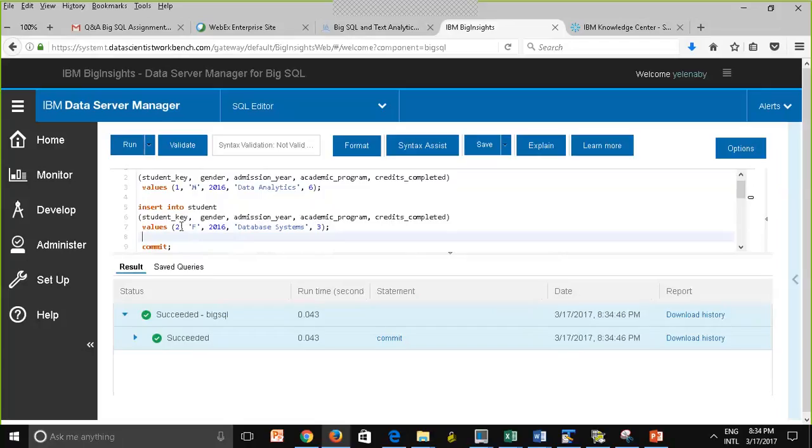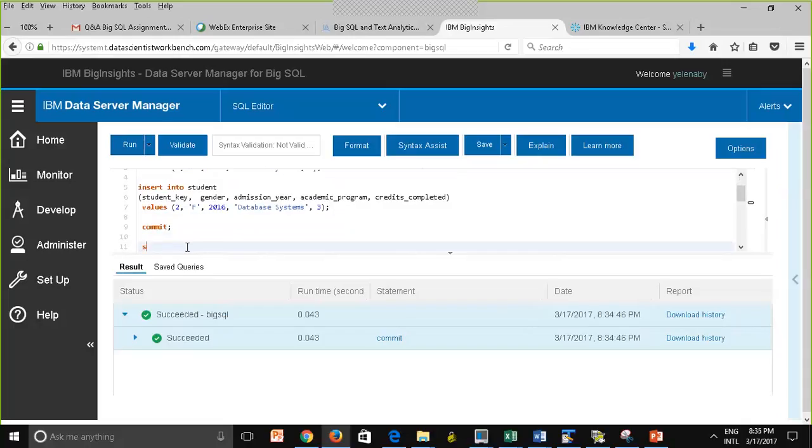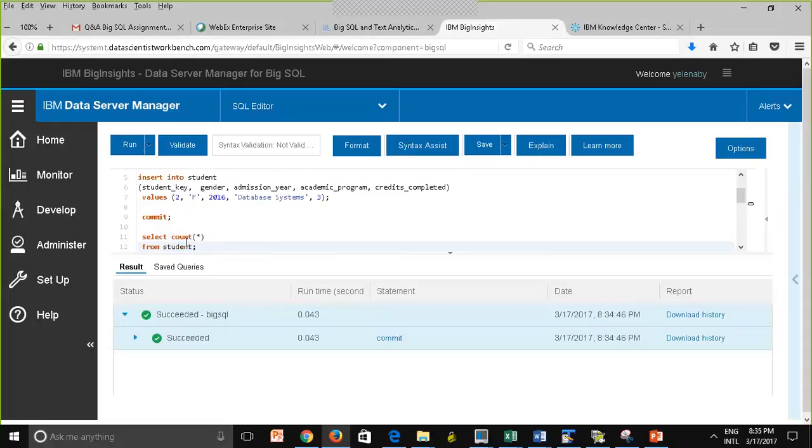Now, how do I know that the data got actually inserted into the student table? So what I could do is I could do this select count star from student, right? Now, here is something for you to remember. Every query must have at least select and from. This is non-negotiable, right? You cannot have a query without select, and you cannot have a query without from. Just non-negotiable.